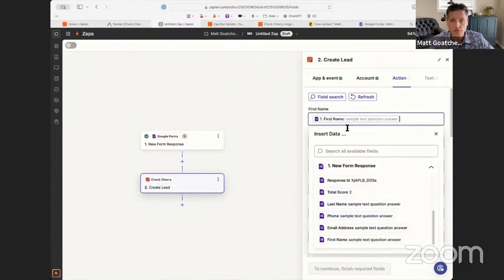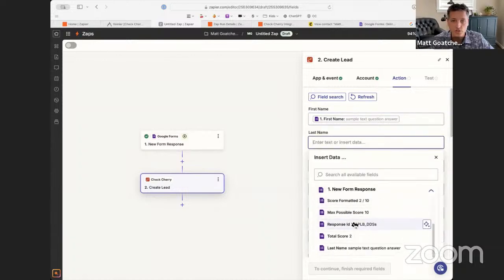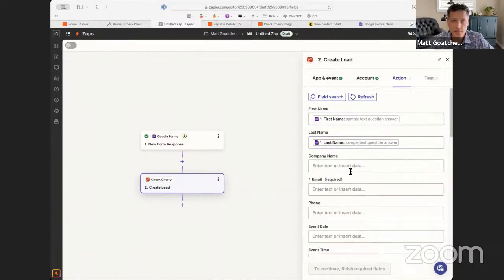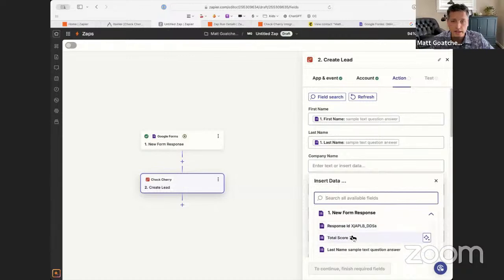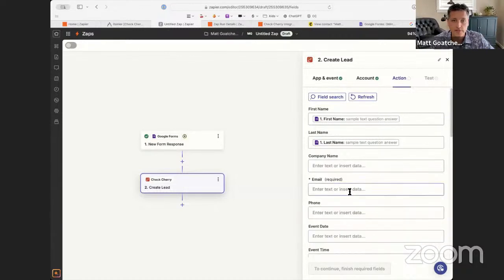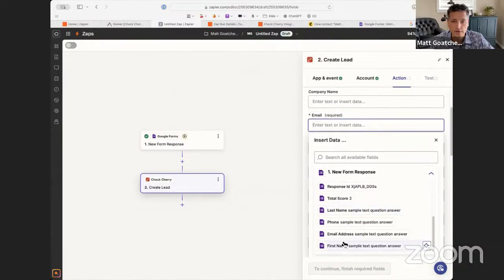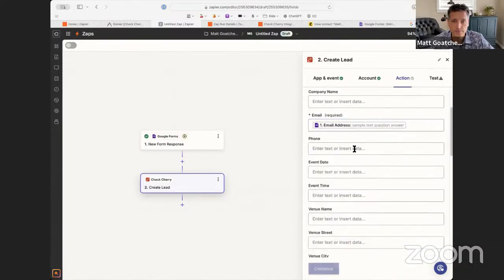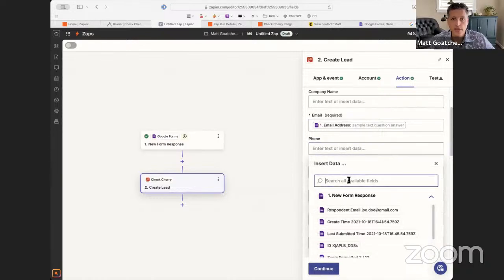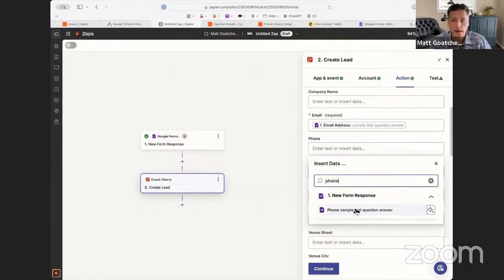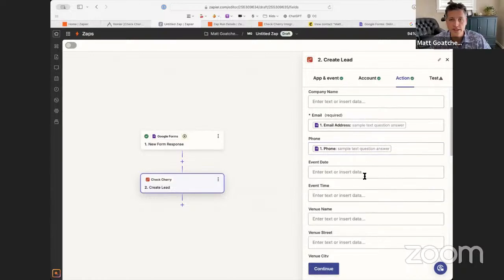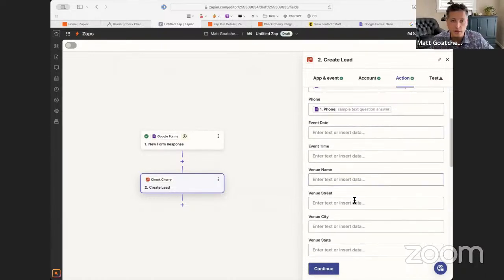So we'll choose the first name here. We'll choose the last name. We'll get, did I have a company? No company name, so we'll leave that blank. We'll get the email address. And the search is real helpful too. A lot of times I forget to use that until the end, but the search can be real helpful.